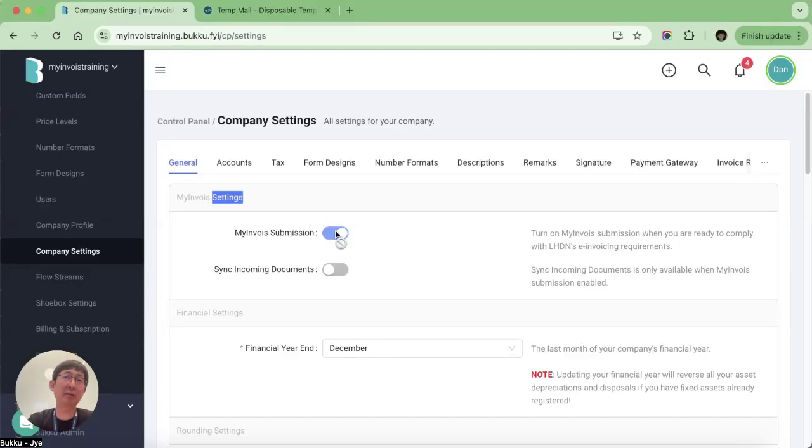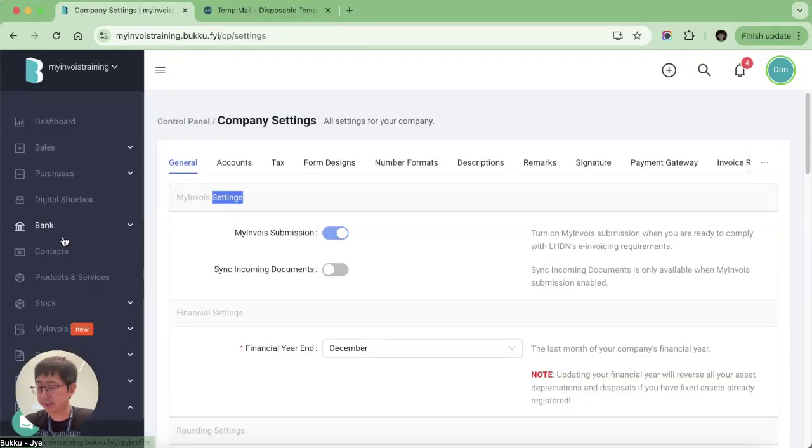So after this, you can give it a try. But just bear in mind, as soon as you start submitting your first e-invoice, this cannot be turned off anymore, which is happening to me now. This account, we have been submitting e-invoices, and therefore I cannot turn it off. Okay, so this is the very last step that you want to turn on before you can actually submit e-invoices.